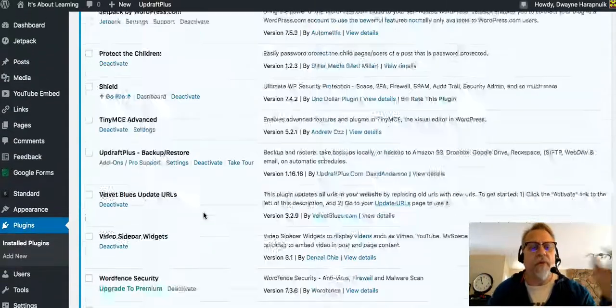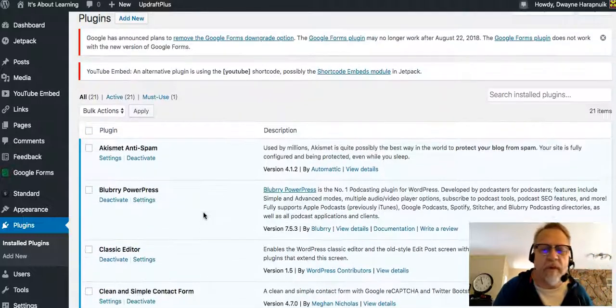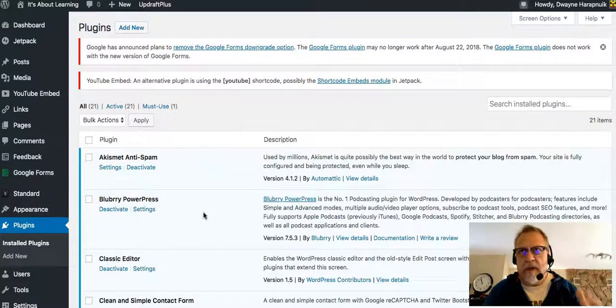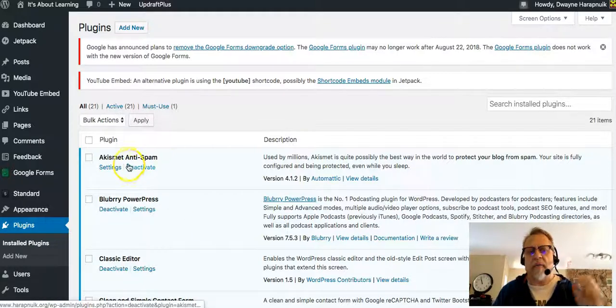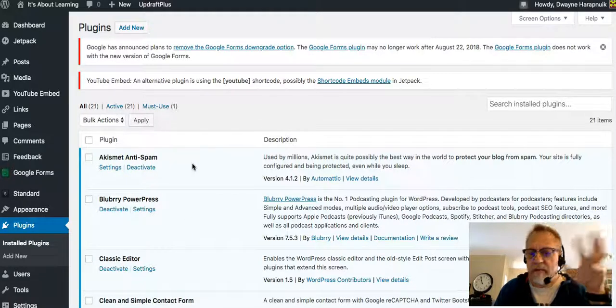So on to the question: what plugins do I use? What is the bare minimum for a brand new WordPress setup? When I help my boys set up their websites, like my son, who seven months ago built a brand new WordPress site for his business, what did I encourage him to implement? Well, I got him to implement the Akismet anti-spam tool.